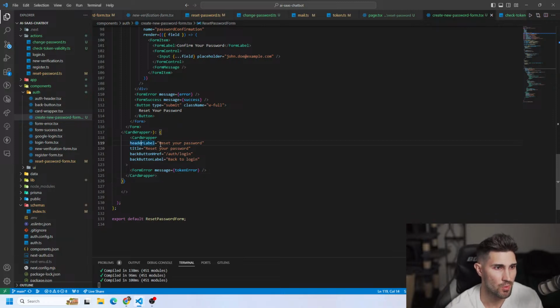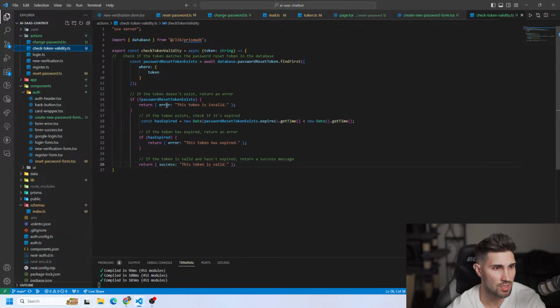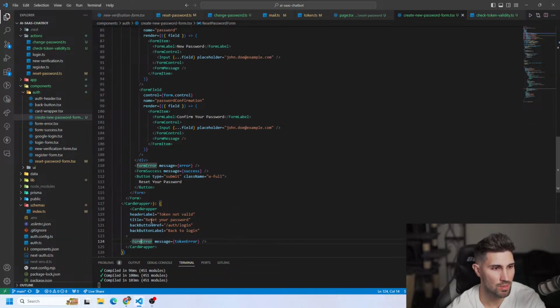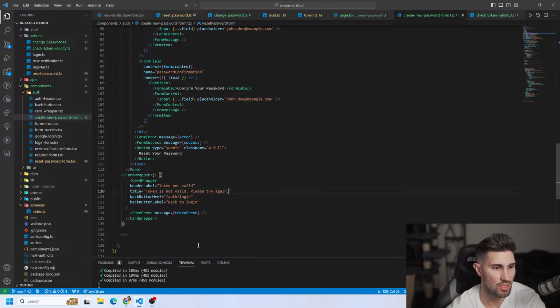And then what we could do here is we could put token not valid. And then it should give us the error, the token error, based on the error here. So it's either going to be token is invalid, token has expired, and then I'm just going to leave the return success for now. So create new password, form message, form error. Perfect. Token not valid. Token is not valid. Please try again. Login, login. Okay, cool.